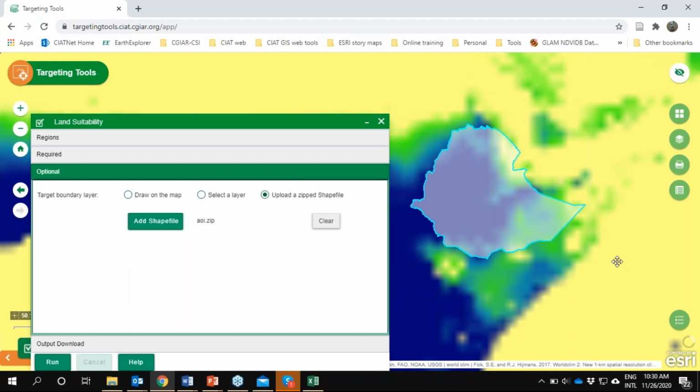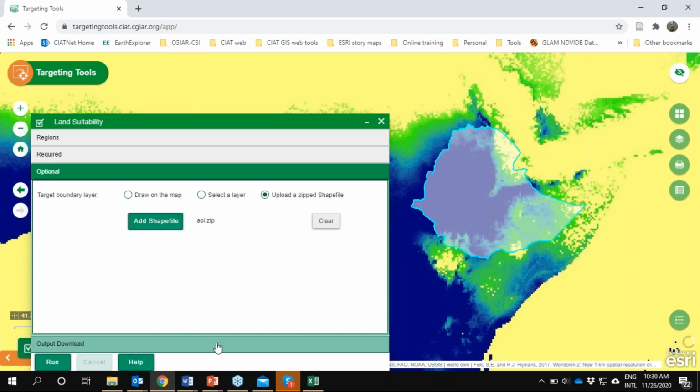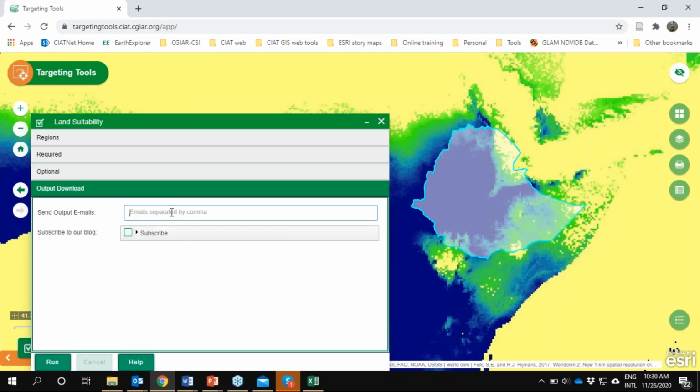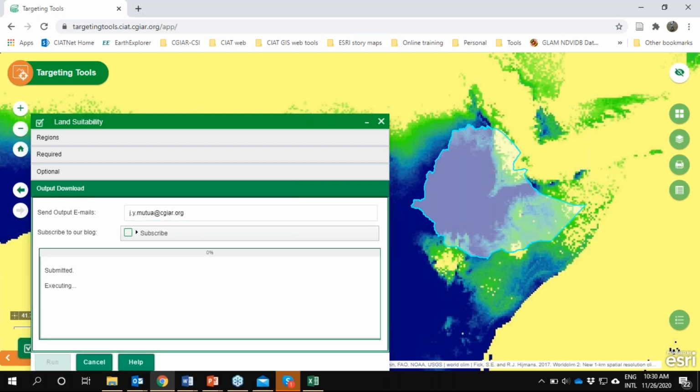Like you see, our area of interest is Ethiopia, and we have our analysis ready. The output can be delivered to your email, so I just type in my email there and click on run. So what is it doing? The algorithms are running behind the scenes, and once it's complete, we expect the output to be visualized on the viewer here, and I also expect an email from the application.